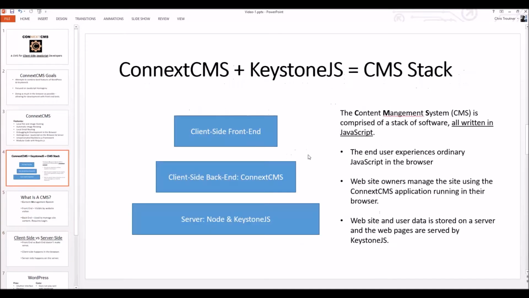So let's go back up to this software stack. You can see now that those 2 top layers happen on the client side in the browser, both the front end and the back end. And then the server side is where Keystone.js lives, and everything happens on the server.